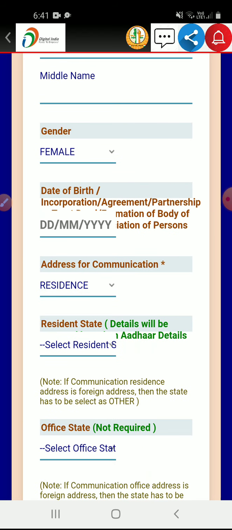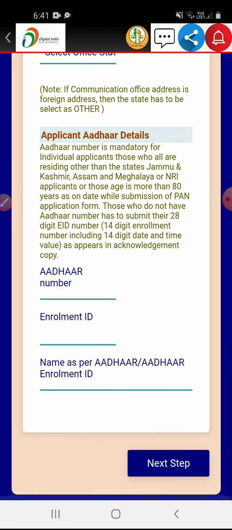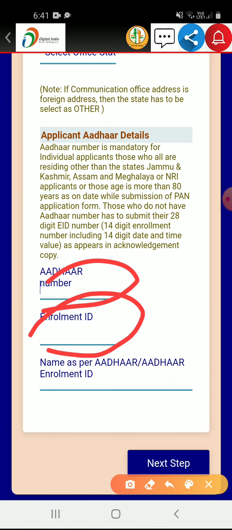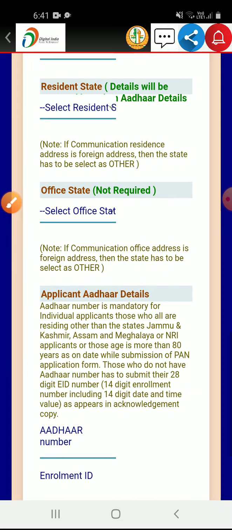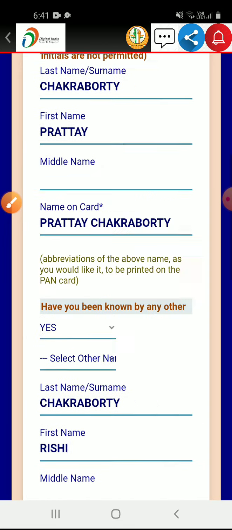For address for communication, you can choose resident, and office is not required. Here you will give your Aadhaar number, your enrollment ID. If you need your enrollment ID or you don't know how to see it, simply contact us on our customer helpline number and we will give your enrollment ID within 5 minutes. A few details will be asked from you, and we will take it out. After that you enter the name as per Aadhaar and simply click on the next step.